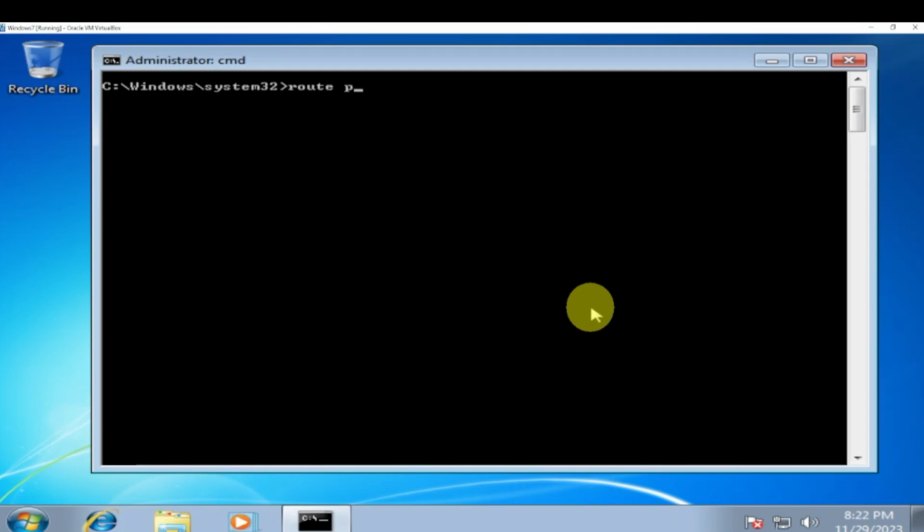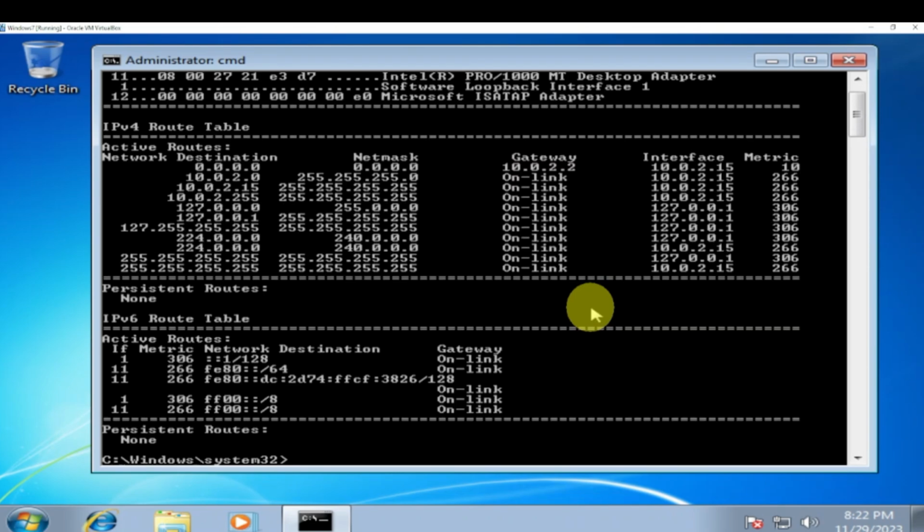Print. This one is going to show you your router. Okay, so you see there's a lot of numbers here: the network, the netmask, gateway, interface. There's a lot of things here. So we have something called source and destination. You know, when you go online, you send an email, you go on a web page, a website, right?